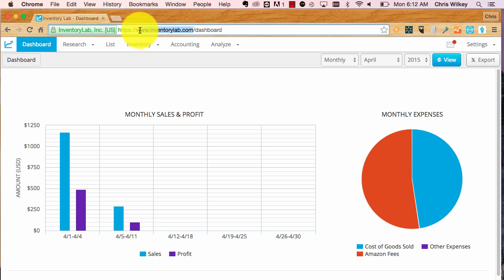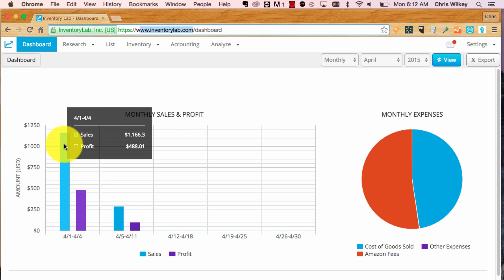So, Inventory Labs, like I said, is an inventory management system which has some other things tied into it, which really makes selling on Amazon, especially via FBA, extremely easy. So you can see right here, here's my dashboard. This is the entry screen you go into. I can hover over the week of April. I had about $1,000 worth of sales, and my profit was about 488 bucks.